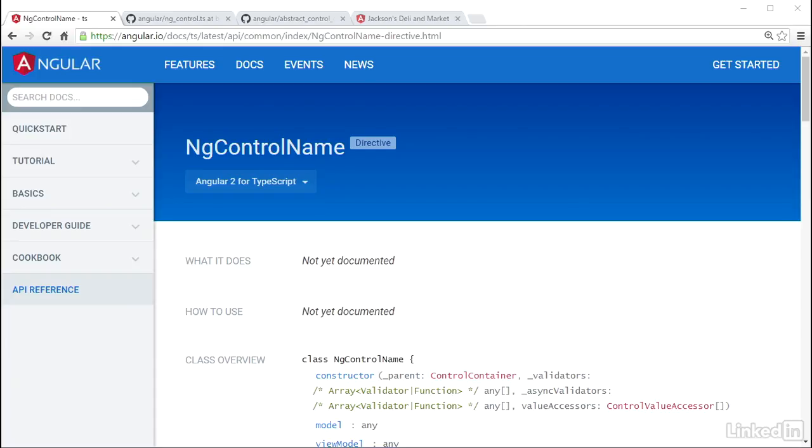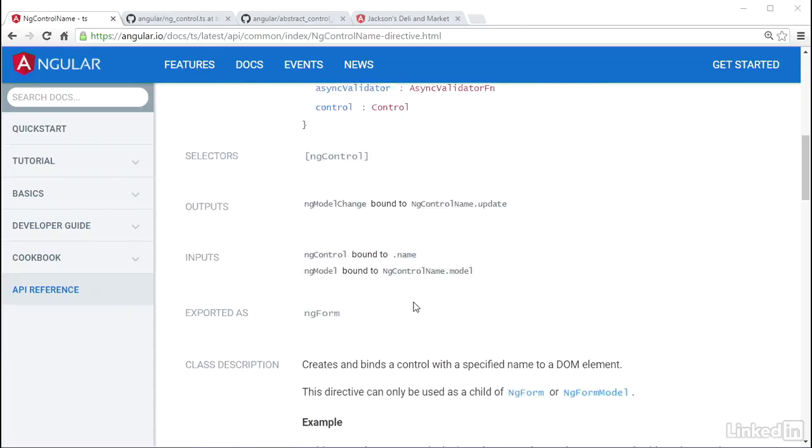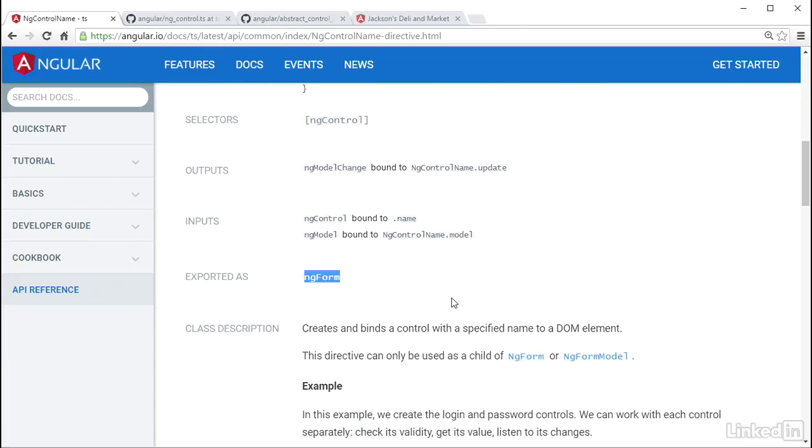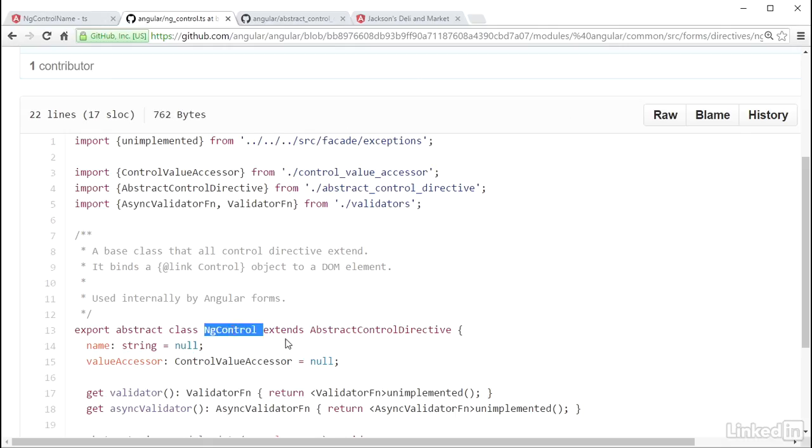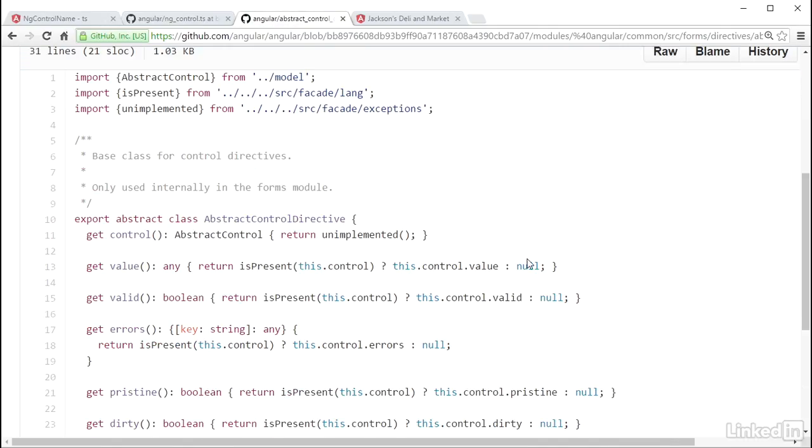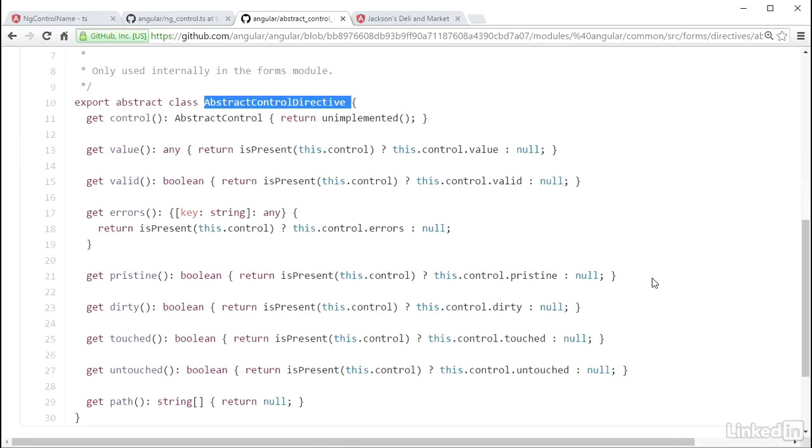So if we check out the documentation on the ngControlName directive, we can see that this is exported as ngForm. This is the name that can be used to assign this directive to a variable within a template. Now this ngControlName directive extends the ngControl directive. And this ngControl directive actually extends the abstract control directive. And this abstract control directive has getter properties for things like value, valid, errors, and more. This means that you can get access to all of these off the template reference variable.